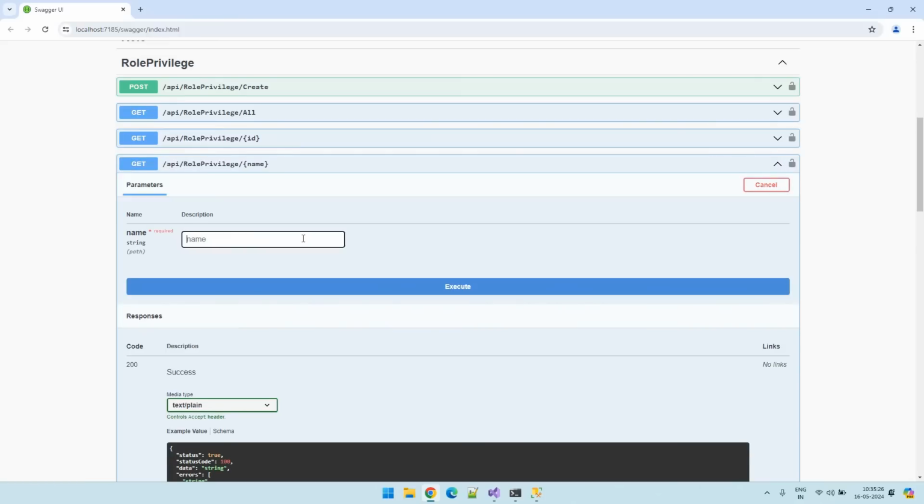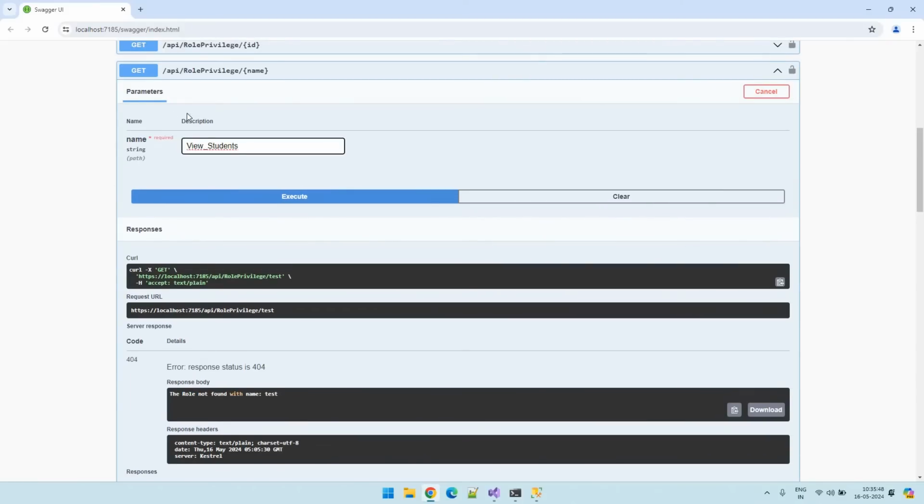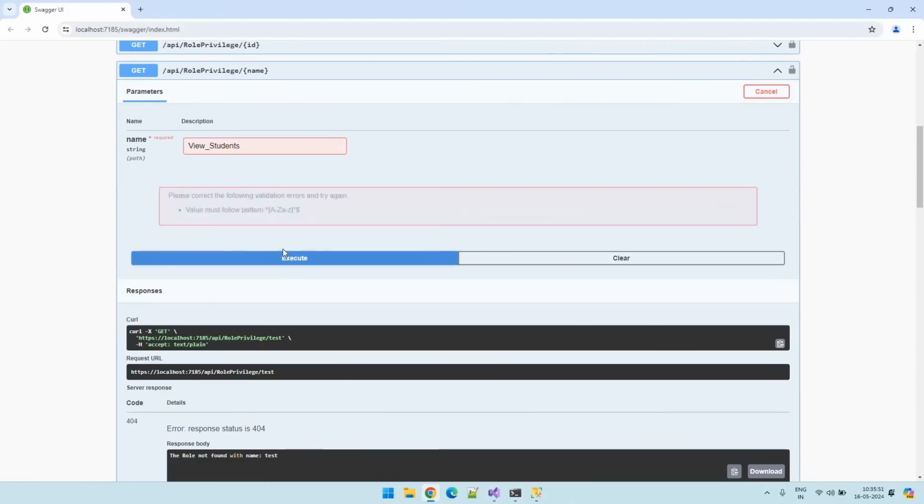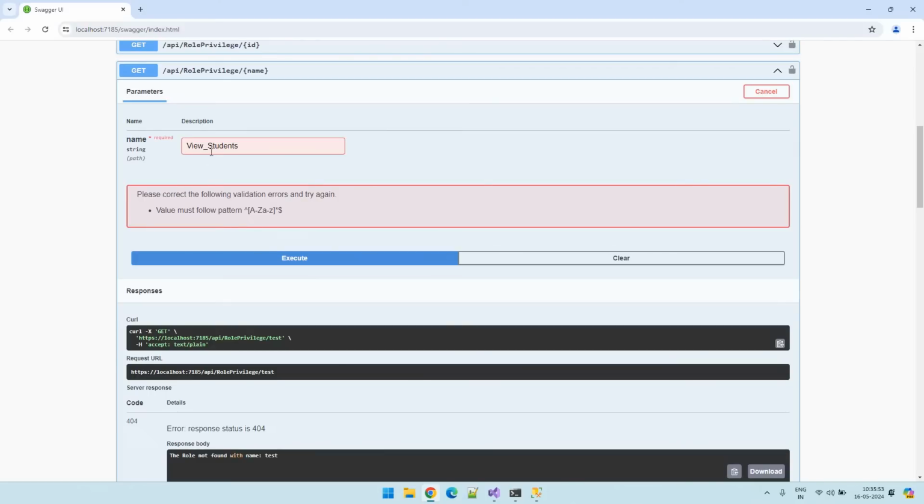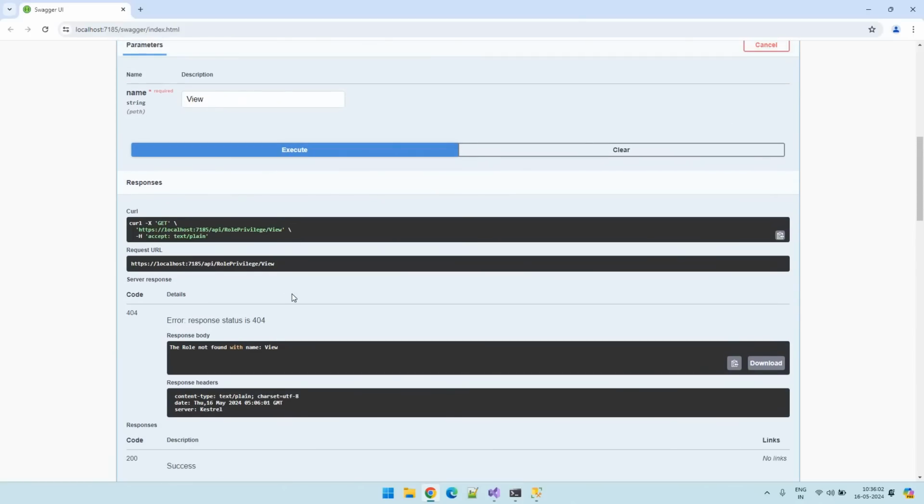Try it out. And let's test with some random name, test. Execute. You can see 404 not found. The role not found with name test. Okay, we need to modify this message. It's not role privilege. Let us execute it with view students. Okay, underscores not allowed. Okay, let's enter the partial text view. Okay, it is still not working. Let us check it.